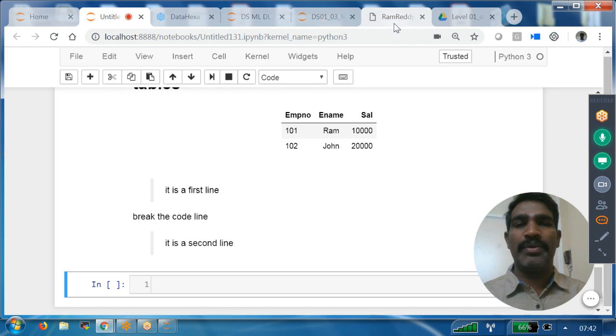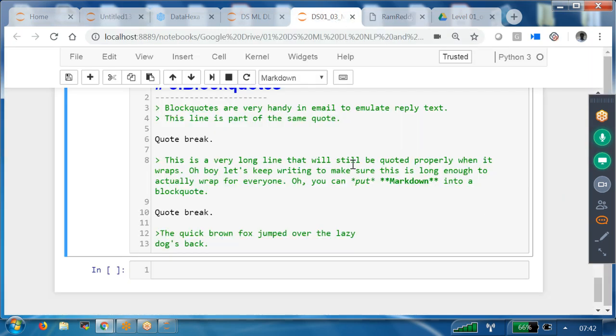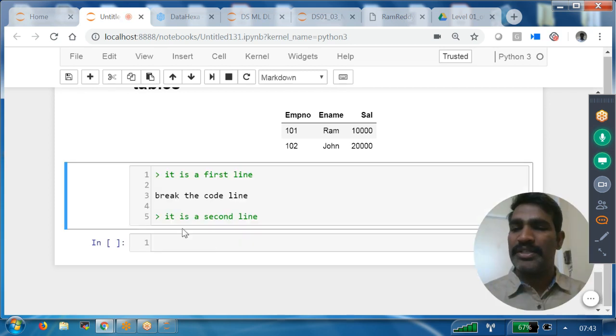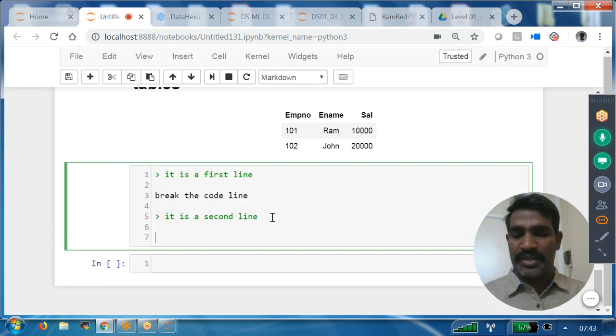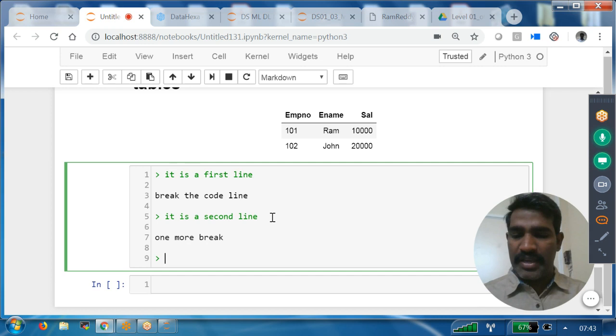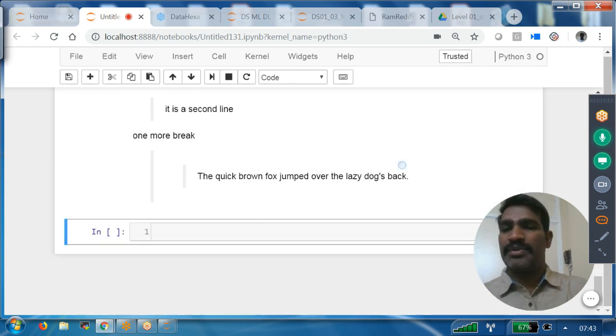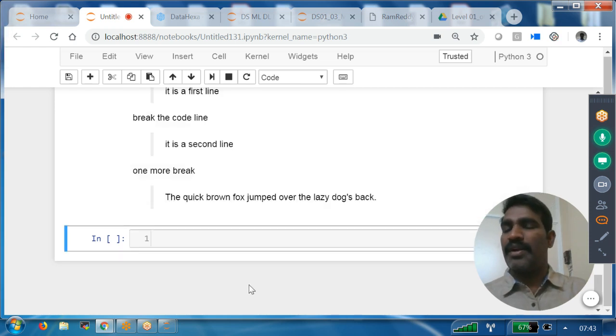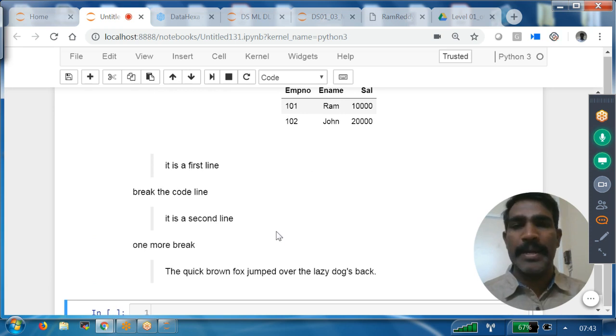Similar to examples, whatever I provide here. See the example: The quick brown fox jumped over the lazy dog's back. If we write the quotations, we are able to concentrate more. Let's say one more break. Then we are writing here, this is what we are writing. Now it came two times because I provided two arrow marks. Now we are able to see how we get it, right?